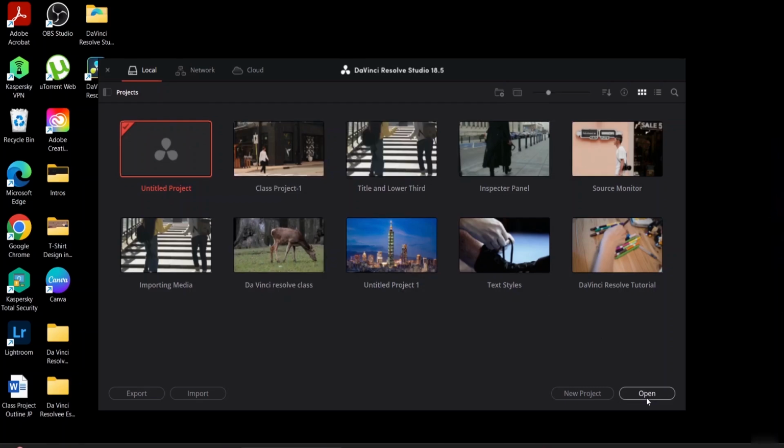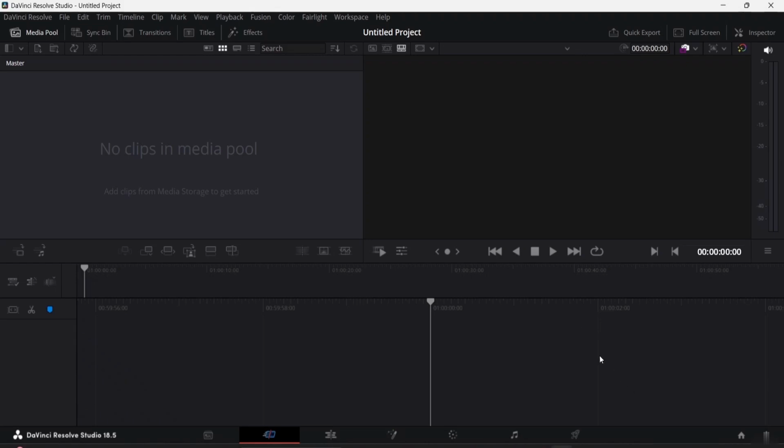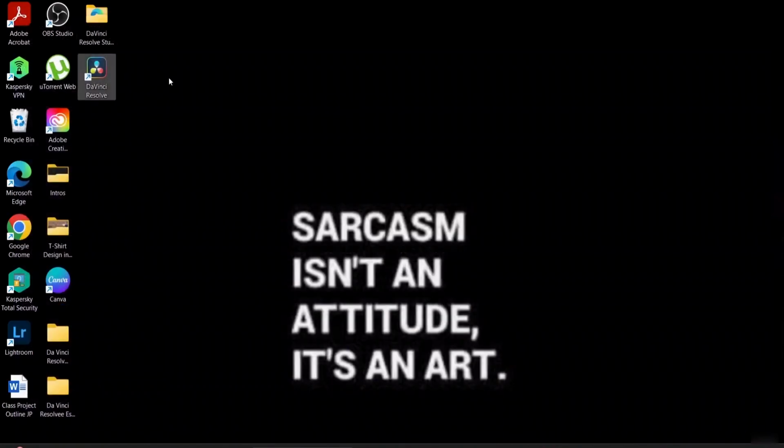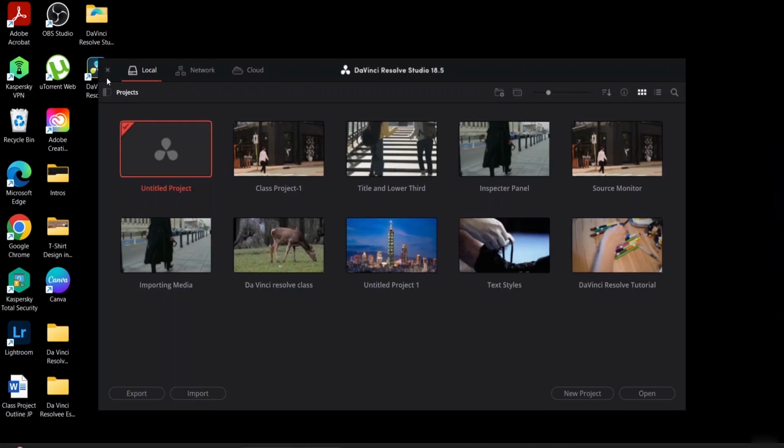If you want to open up a file, you can just come here and click on open. It will take you to this file directly. Then you can go to the media pool, and you can come back to the same place. Here, if I click on quit DaVinci Resolve, I can quit like that. That was about creating or opening a file.